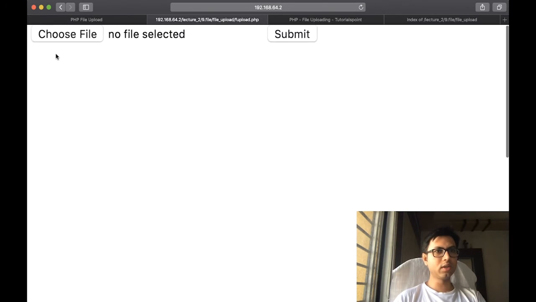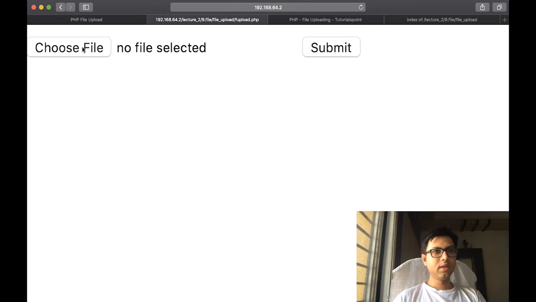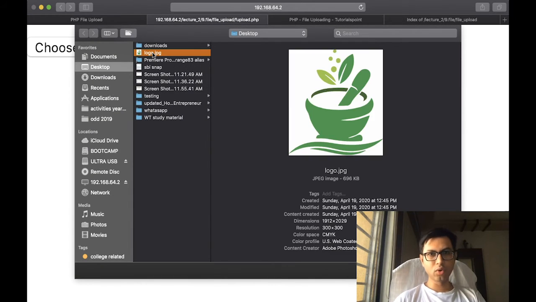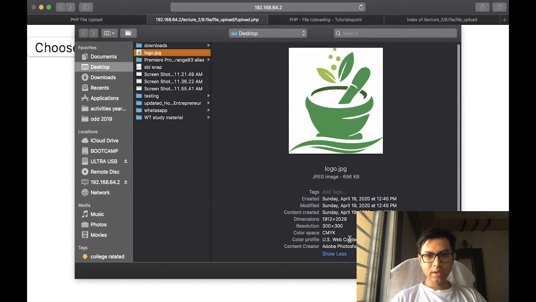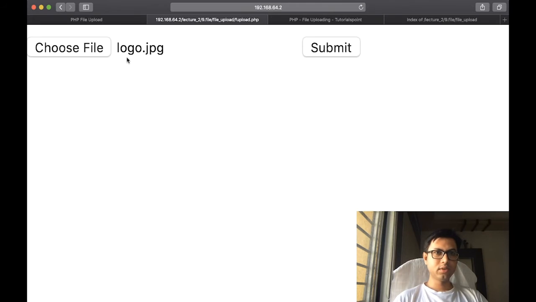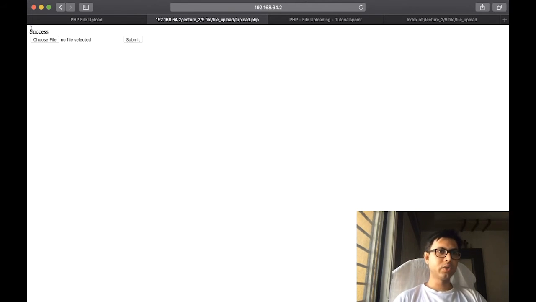So I want to run this file. Now let us choose the file. I want to upload this logo file having a memory size of 396 KB, so it is allowed memory. Select. So the file name is over here, and then submit. It shows me the success message and the file is submitted successfully, no error.